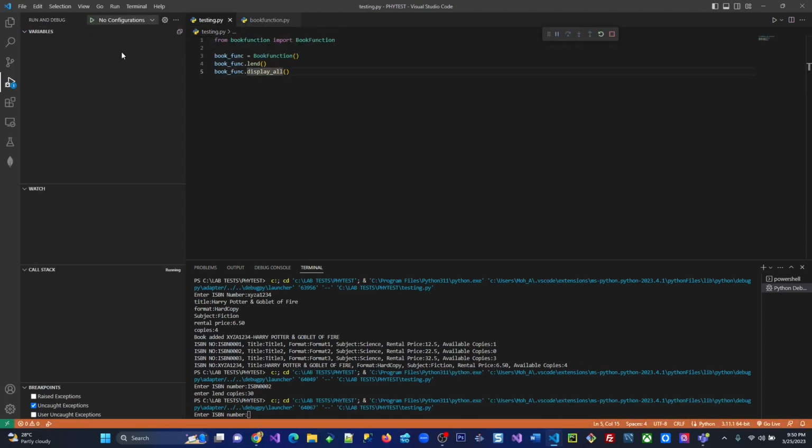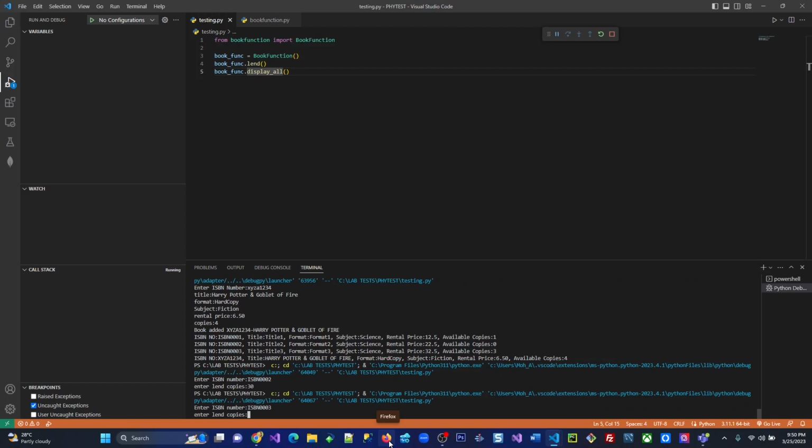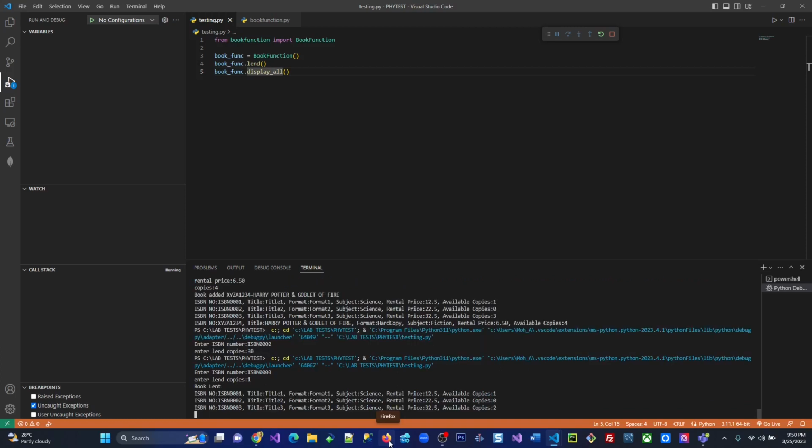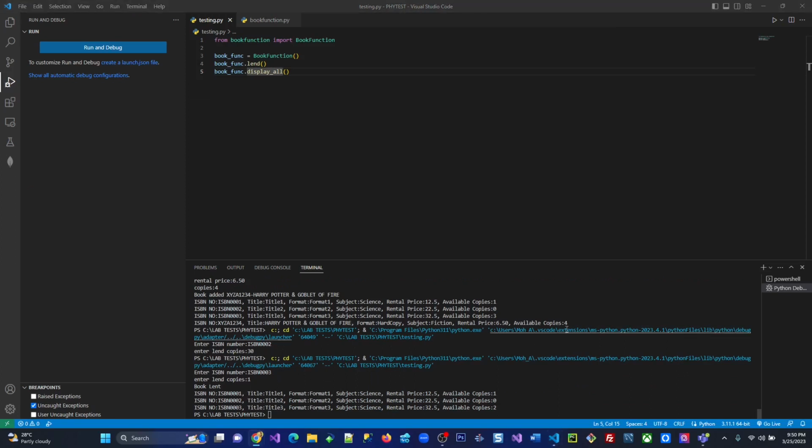Here I don't want to use that number. I'm going to use number 3, which has 3 pieces, and I'm going to lend 1. Lent. So originally I had 3 pieces here, then I lent 1 copy of that. Now I have 2.